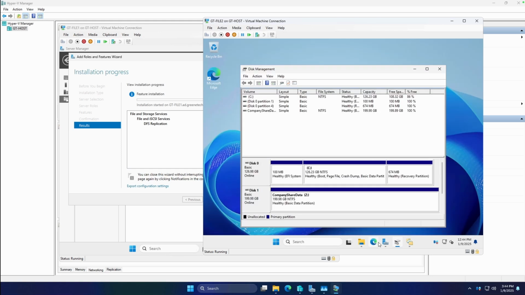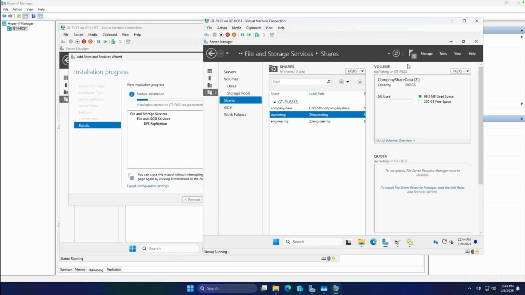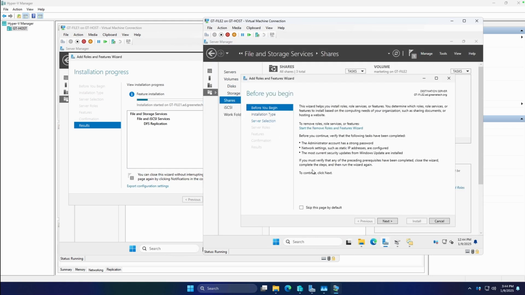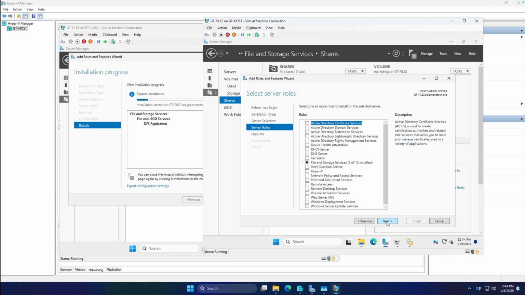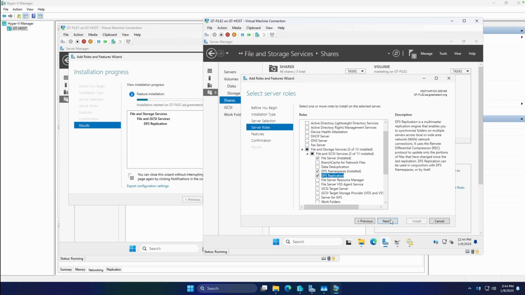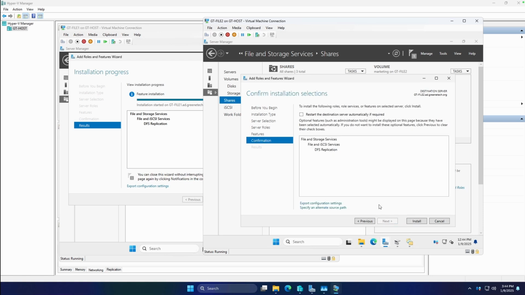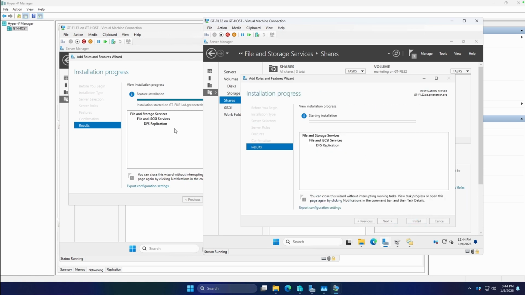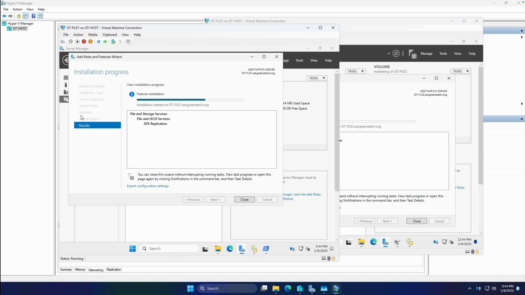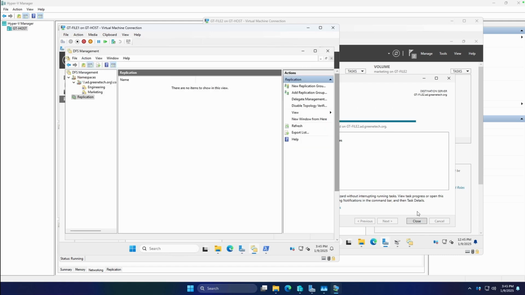We're going to do the same thing on our other file server. So Server Manager, Add Roles and Features, next, till we get to File and Storage Services, and then DFS Replication. So next, restart if required, and install. We're going to let that do its thing, and we'll follow back up as soon as it's done. We're now back with our roles installed. Let's go ahead and close.